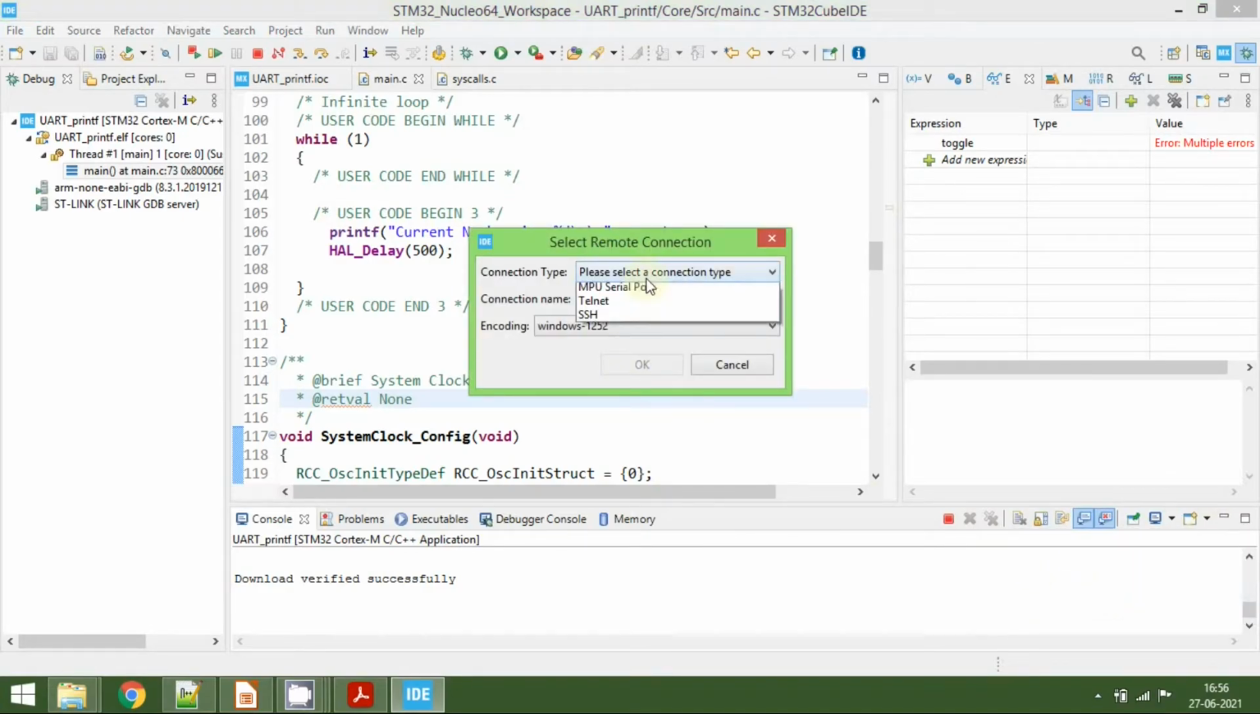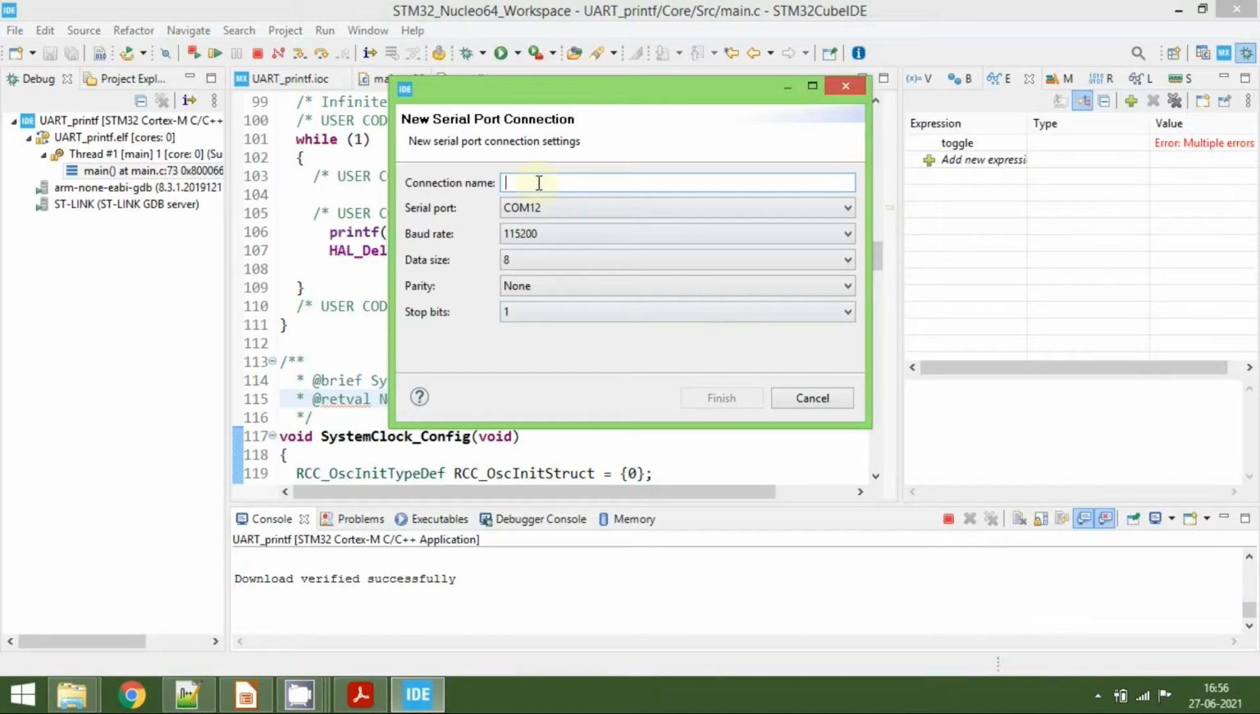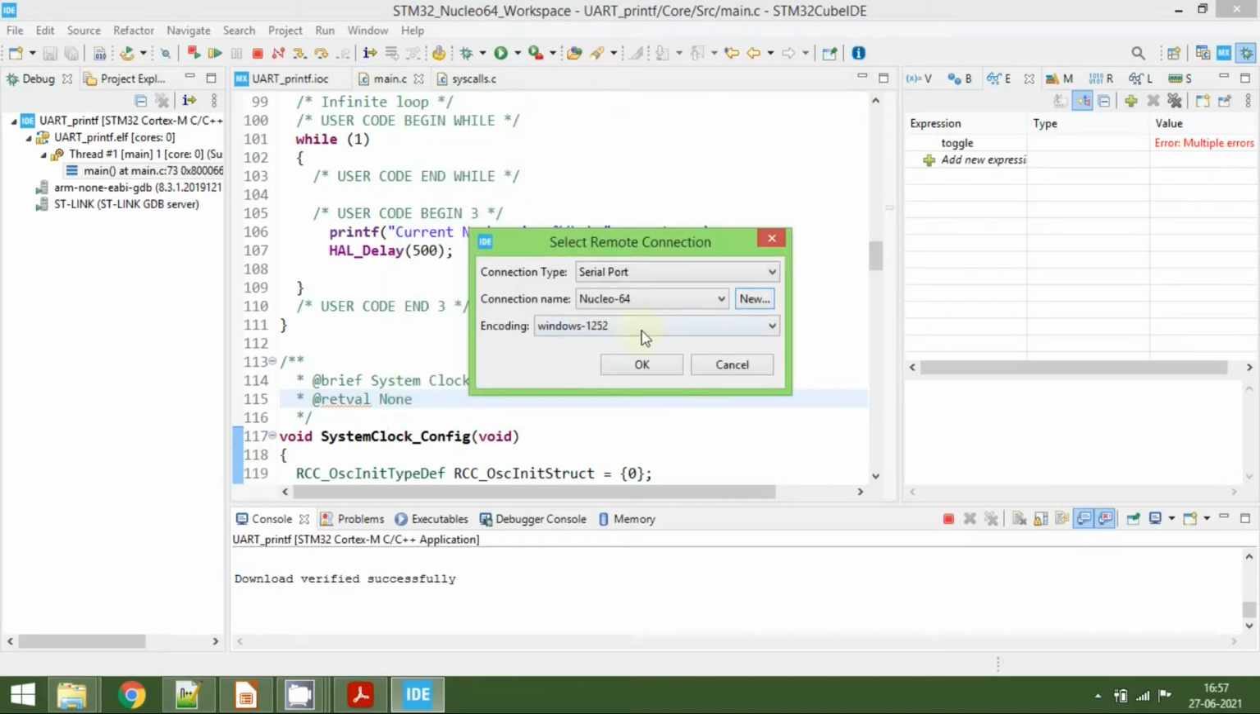and here you need to select the connection type as serial port, and then click on this new. We need to provide the name here, so name should be anything. So I'm going to give it Nucleo 64, and then of course the COM port is automatically detected, and the baud rate we set to 115200. Data size is 8 bits, no parity, and stop bit is equal to 1. Click on finish, and then here encoding you select to UTF-8, and then click on OK.